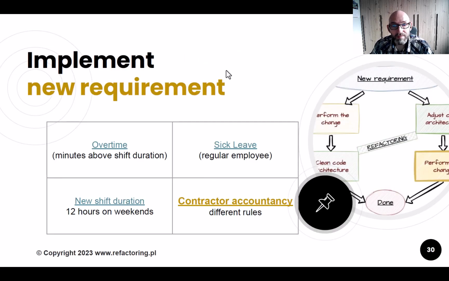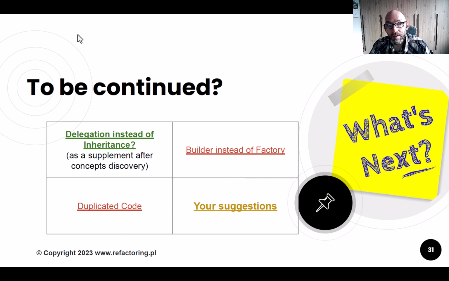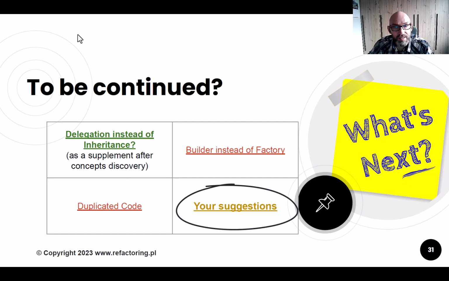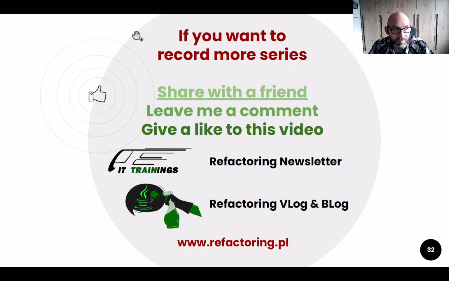You injected new block of code into the existing architecture, adjusted architecture. As a homework, try to do this. Why not? What's the point of only listening to this vlog? Of course, this episode could not cover everything, so I plan to continue. Most likely, the first thought that comes to my mind is to get rid of this inheritance and replace it with delegation. But maybe you have your own suggestions that I should cover as the first point. Therefore, see you in a few weeks most likely.